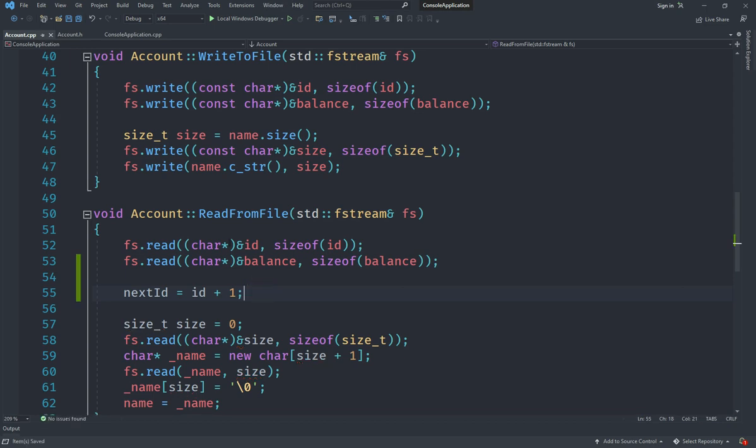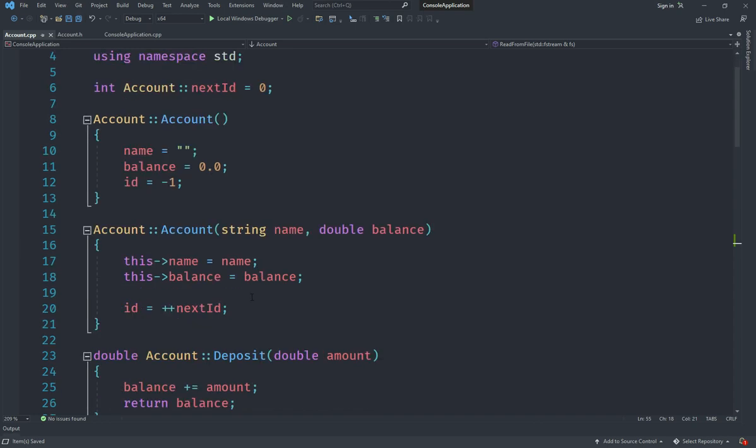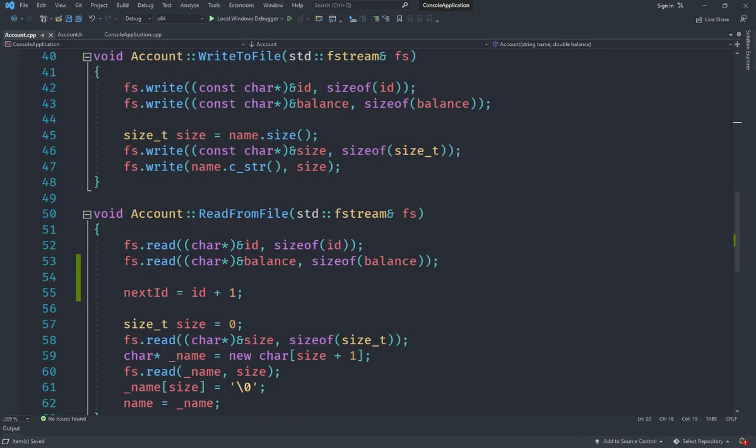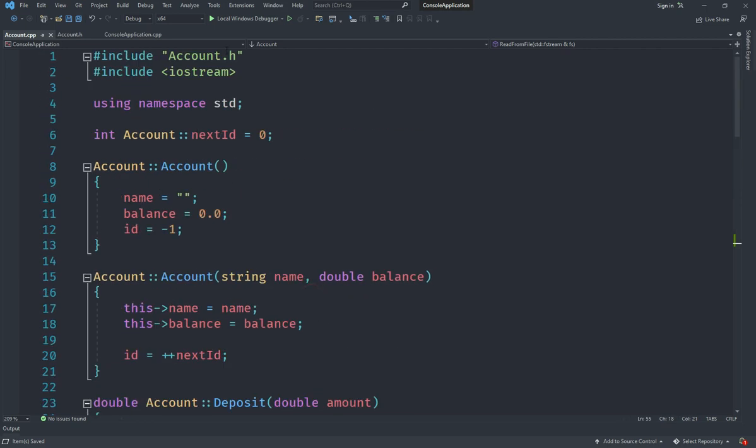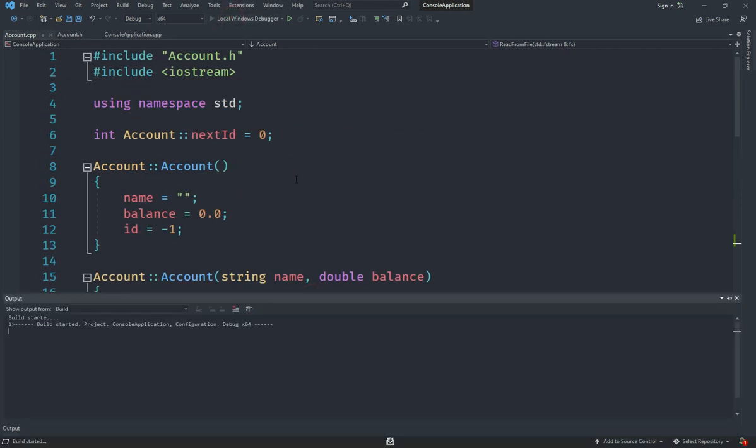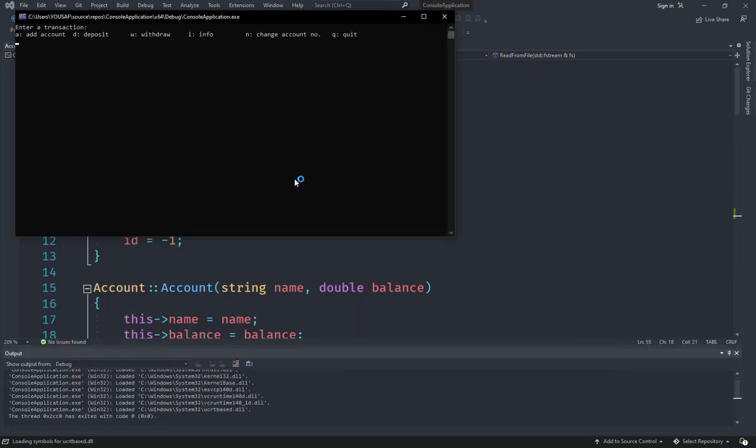That is essentially going to work, because we are increasing the ID each time we create a new account. So when we read from the file, we set the next ID, and once we read the last entry in the file, we've got all of our IDs done, and we can continue doing the normal stuff. So let's start, and you can see that it should run correctly. Yeah, it does, and we have options for changing the account number.